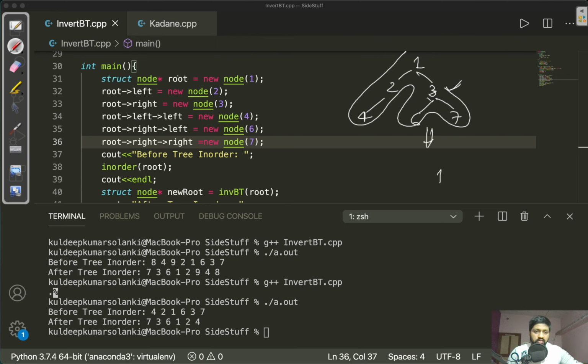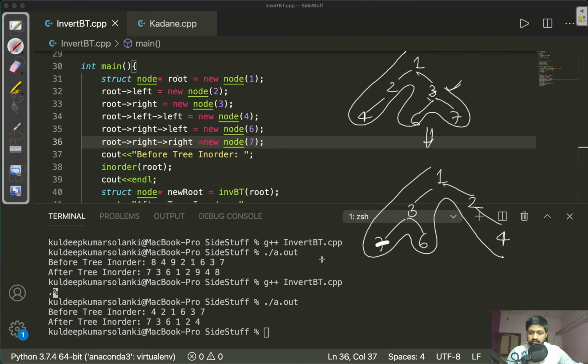And when we invert this tree, it looks like this. Okay, so the in order traversal will be 7, 3, 6, 1, 2, 4. So it's showing the same only.